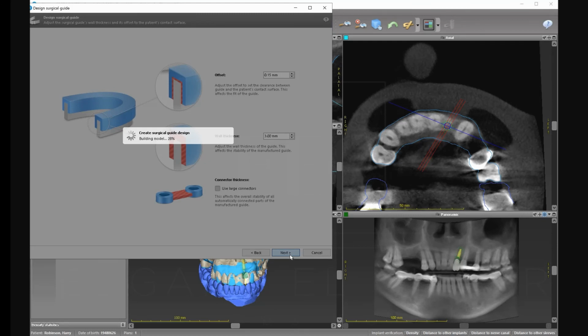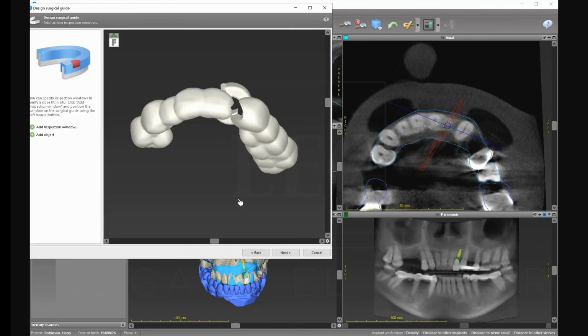The offset is the outer? No, the offset is the space between the tooth and the guide. You don't want to make it too tight. You don't want to make it too loose.